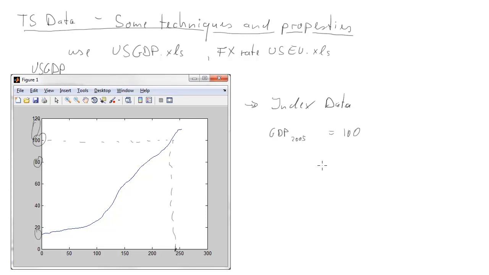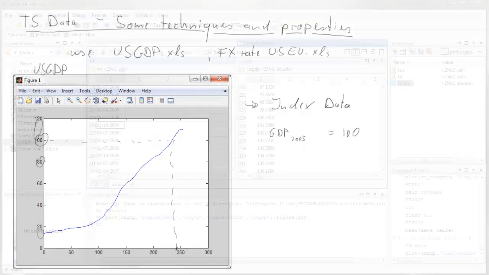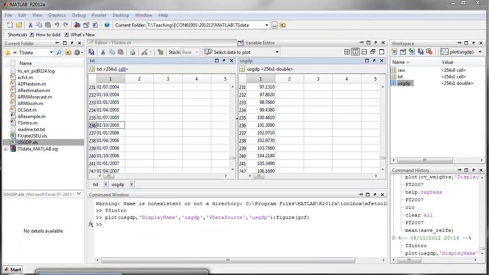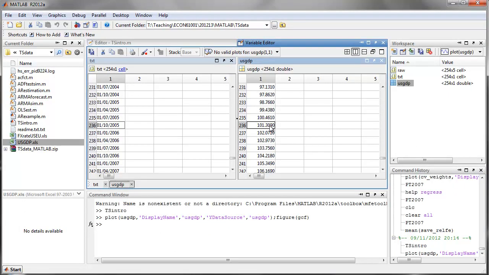Now we have quarterly data. Since we have quarterly data, we don't have one particular quarter that's exactly equal to 100. But you can see that more or less the average of the 2005 data will be equal to 100. And you can see the value now always goes up. So what's the meaning of this value? Let me first abstract from these values.